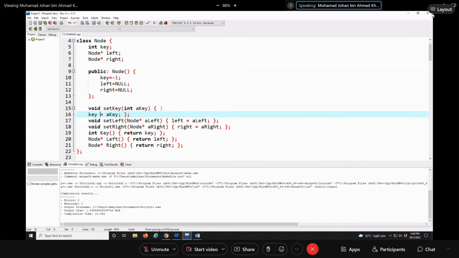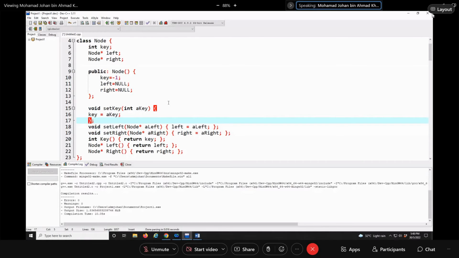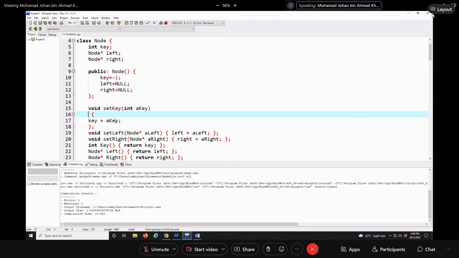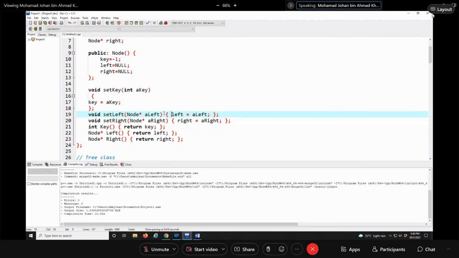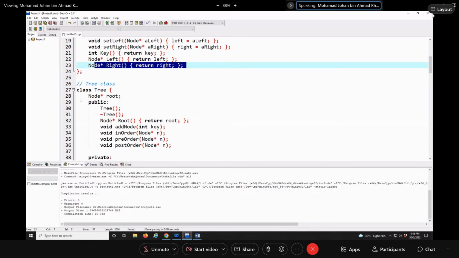So if you want to make it clearer, you can change the code like this. So here basically sets the value for the node. So here goes to the left child, here goes to the right child. Here basically returns the value of the node, returns the left child, returns the right child. So this is the class.